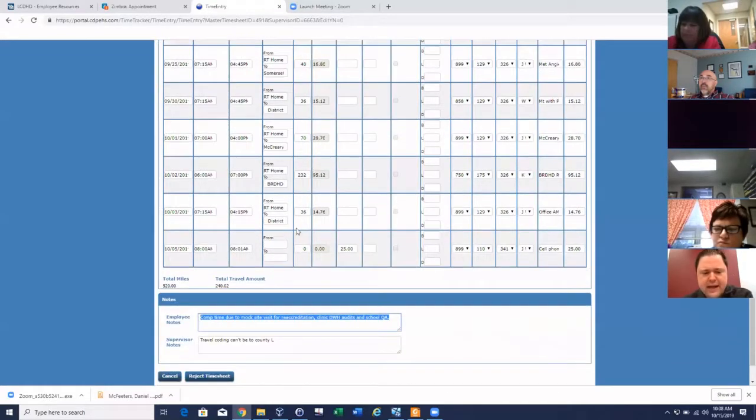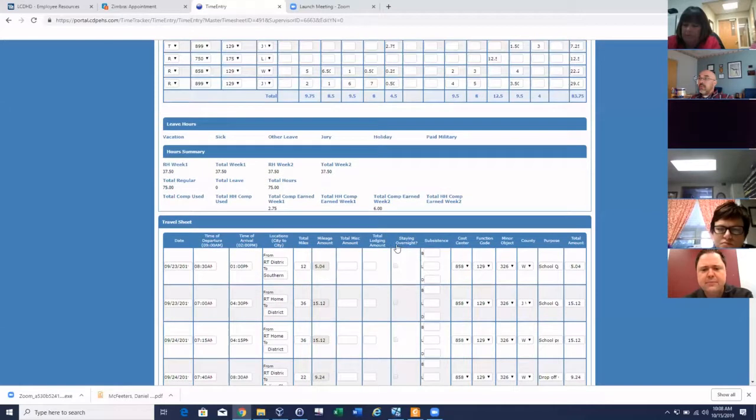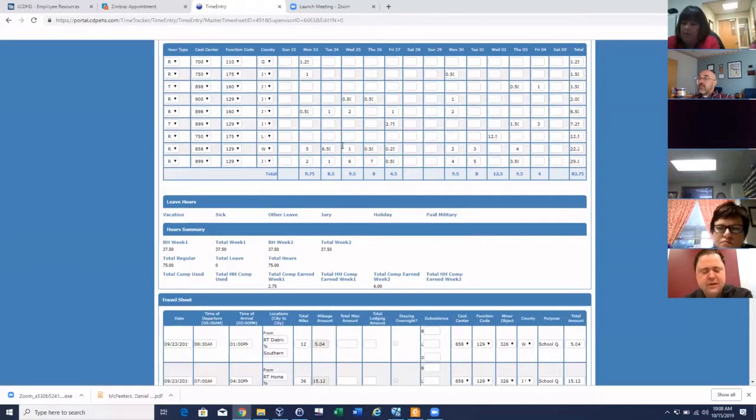But blank, I don't even know if it'll allow you to put a blank in here if you go over 75. But they need to have a reason in there. So those are the first two things you check. If they're at 75 hours, they're good. If they're over or under, they need to have good reason why. Okay. Does anybody have any questions so far?